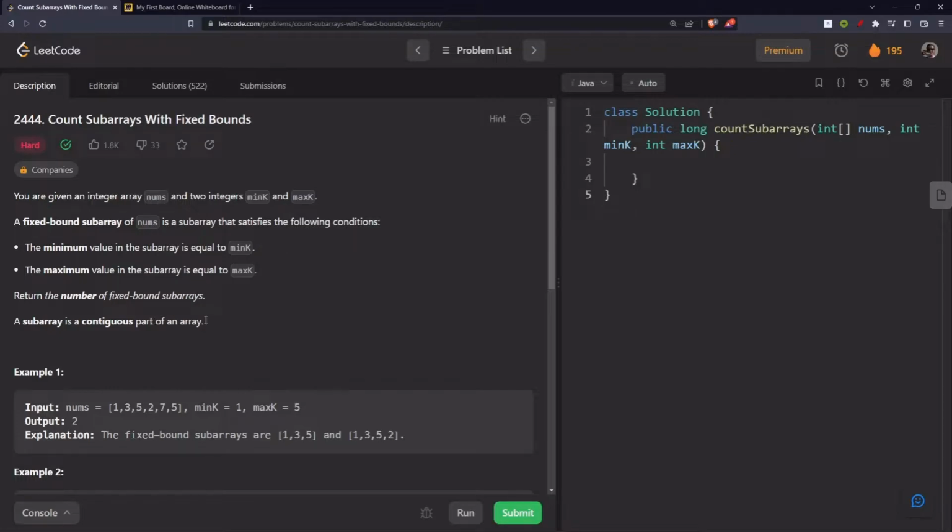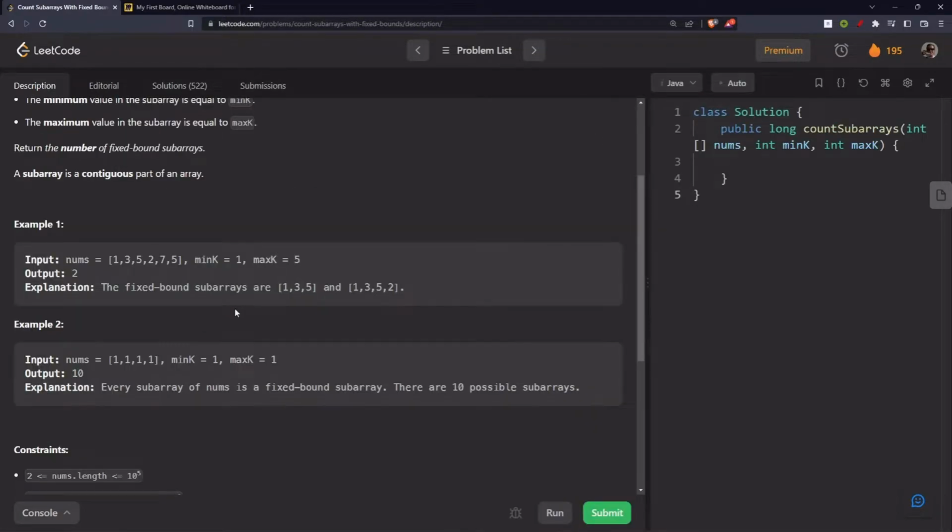A subarray is a contiguous part of an array. Let's see the examples. We have 1, 3, 5, 2, 7, 5. minK is 1, maxK is 5. The output is 2. How? We have this subarray which has minK as well as maxK. Then again we have this complete subarray 1, 3, 5, 2 in which minimum is 1, maximum is still 5.